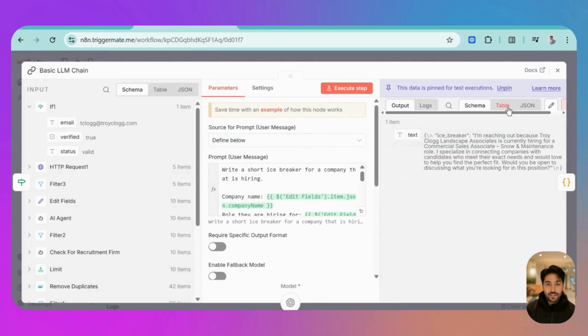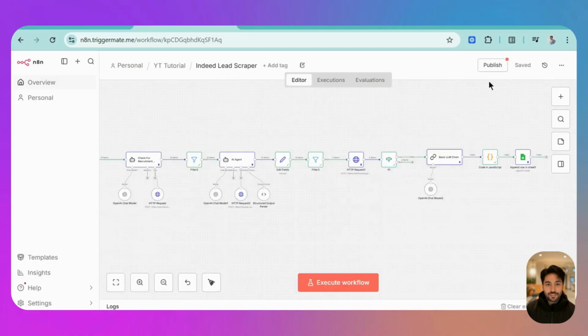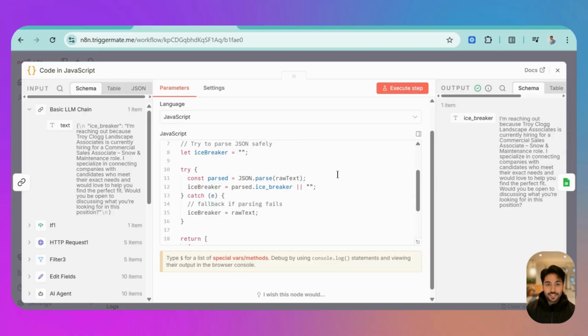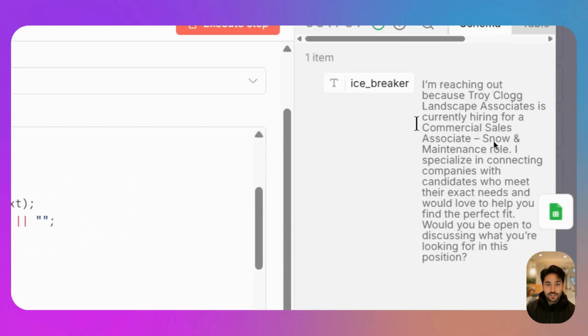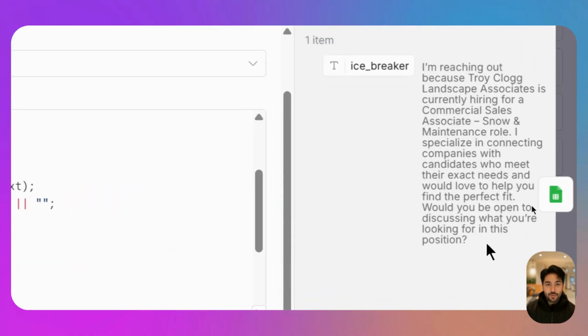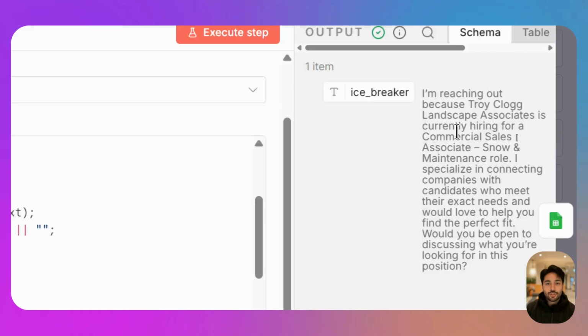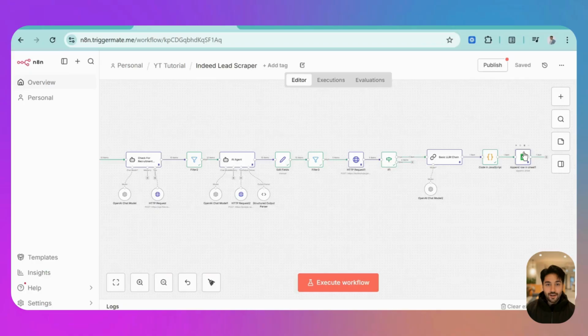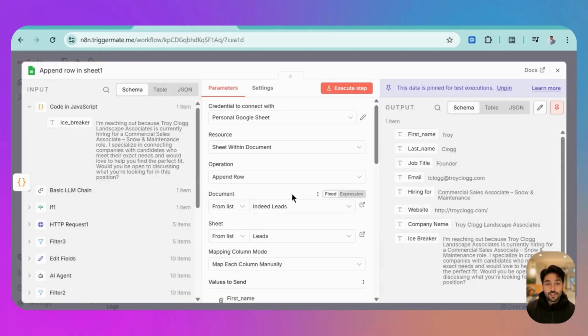GPT processes all that and writes a natural conversational message, the kind you could send in a cold email or LinkedIn DM. Then we use a small code node to clean and extract the final text from the AI's response. The result? A short, personalized line that feels human, but takes 0 manual effort. Every lead you generate now has a unique icebreaker attached.